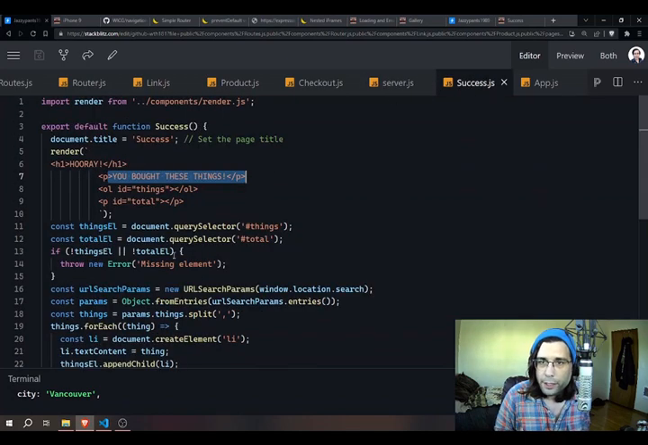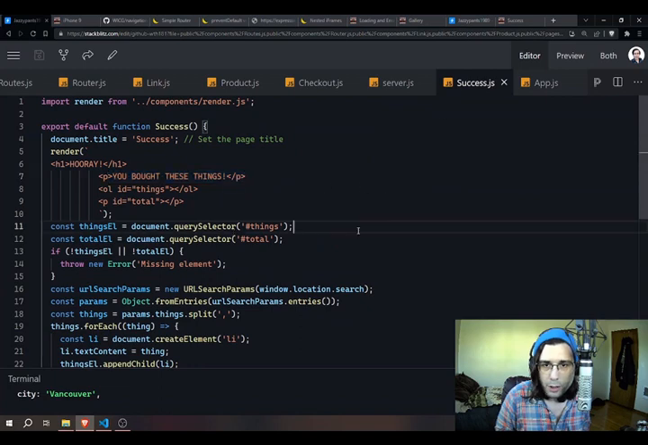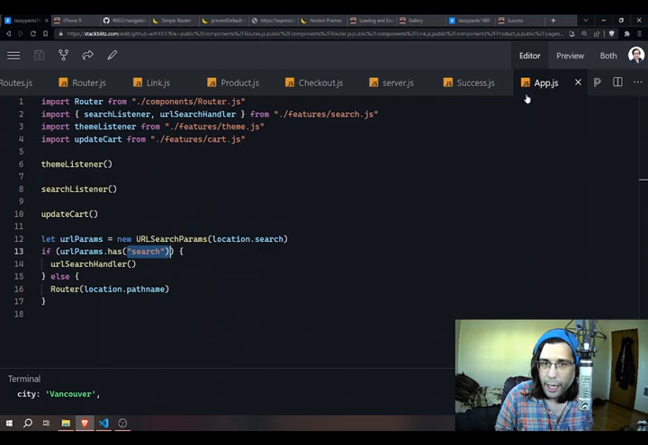And then we have this success route over here, which we redirect to. We'll talk more about this in a little bit, but it's just listing off the things that the person has purchased. And then that is our client-side router using the History API. Let's take a look at how the Navigation API works so we can see how it will improve upon this, and then we'll use it in our application.